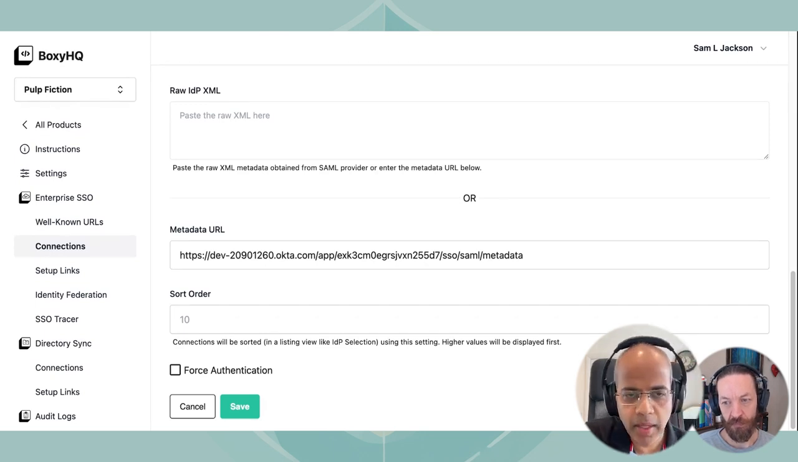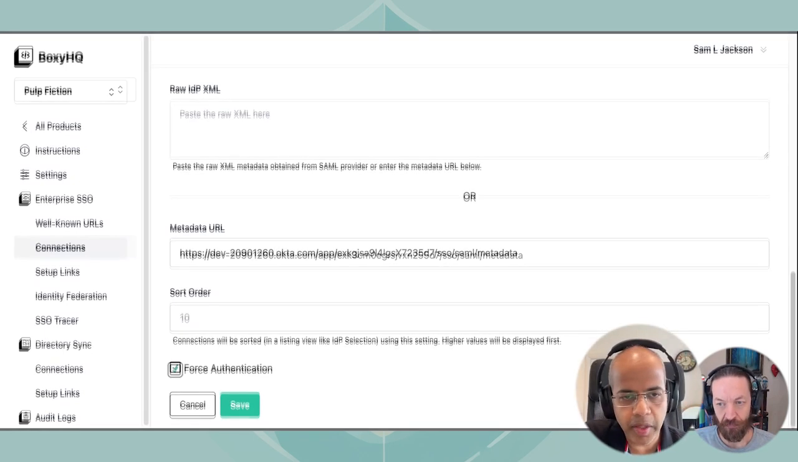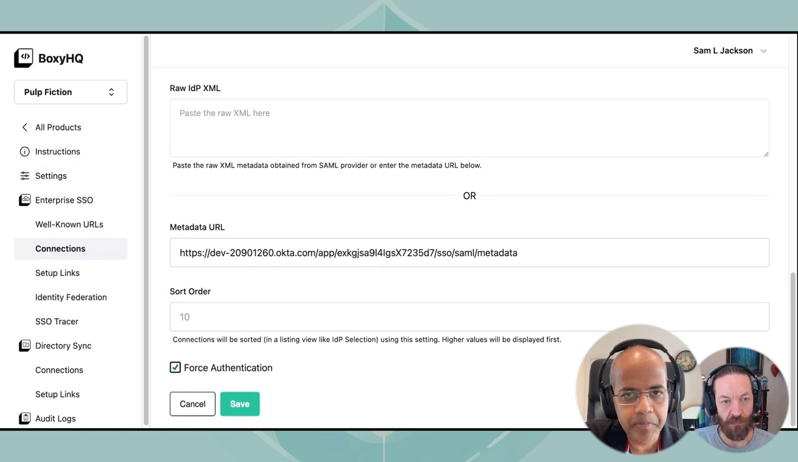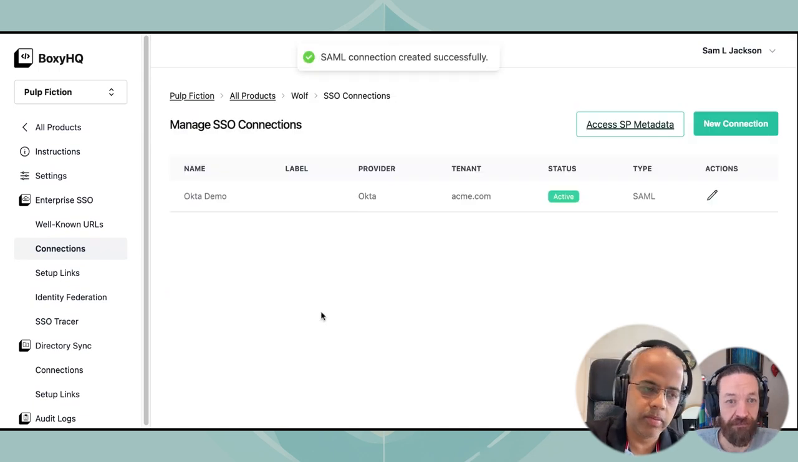So if we do this, then the user is forced to log in every single time into Okta, even though they may already be logged into Okta. So just an added security measure that some enterprises like. I'll go ahead, save this connection, and that's really it, right? For this tenant, this connection has now been set up.